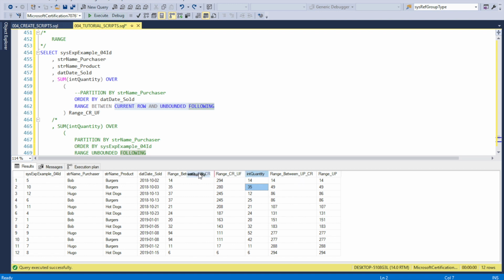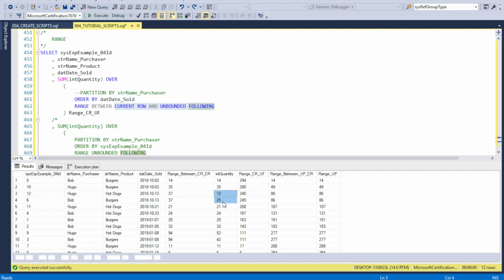But the cool part, which is pretty interesting, between current row and current row in the rows version just mimicked the same number that was provided in the quantity. However, with range, current row and current row does mimic it until it gets a tie. And then what happens is you just sum the ties to get that specific number. Same down here with 18.